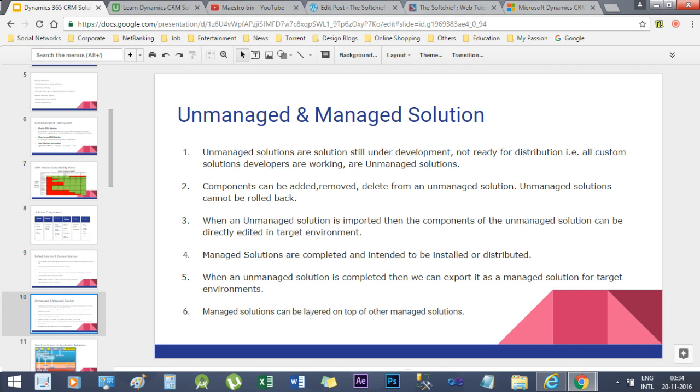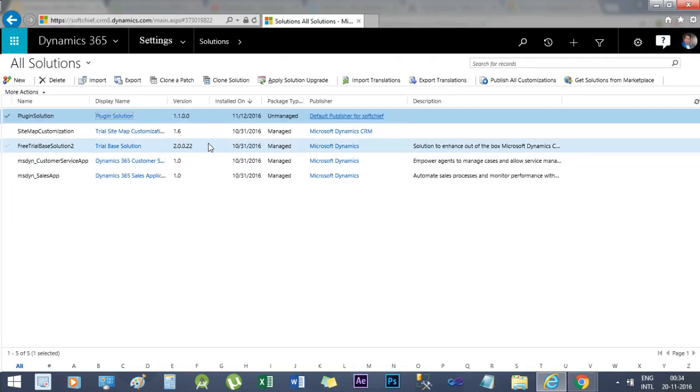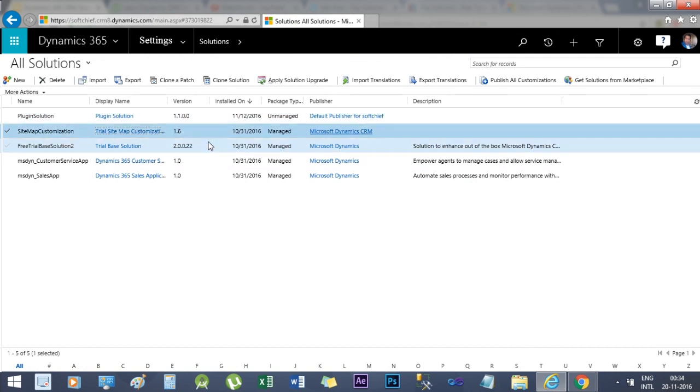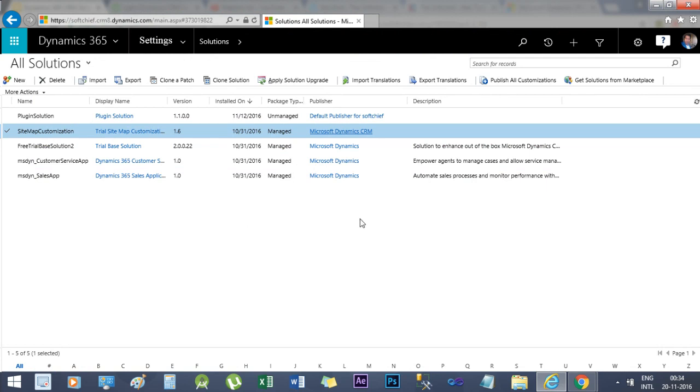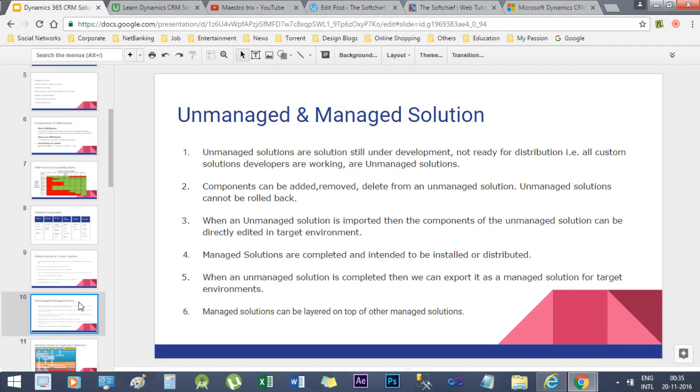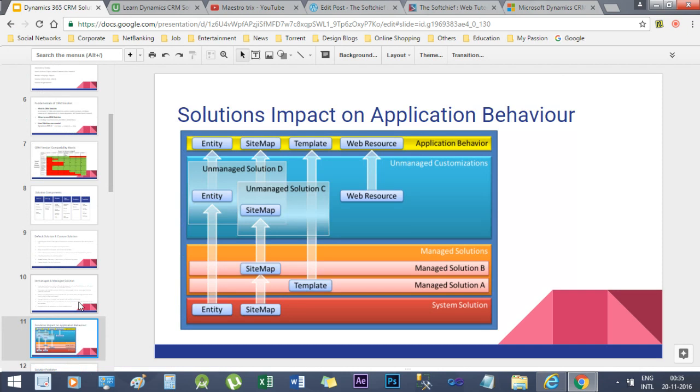Managed solutions can be layered on top of other managed solutions. So these are all managed solutions in the system that is loaded. As the point says, one managed solution can be installed on top of another managed solution. Okay, now the next thing is solution impact on application behavior.